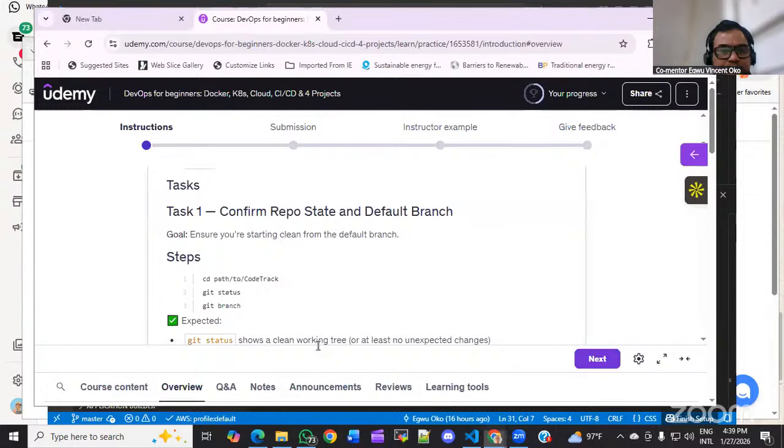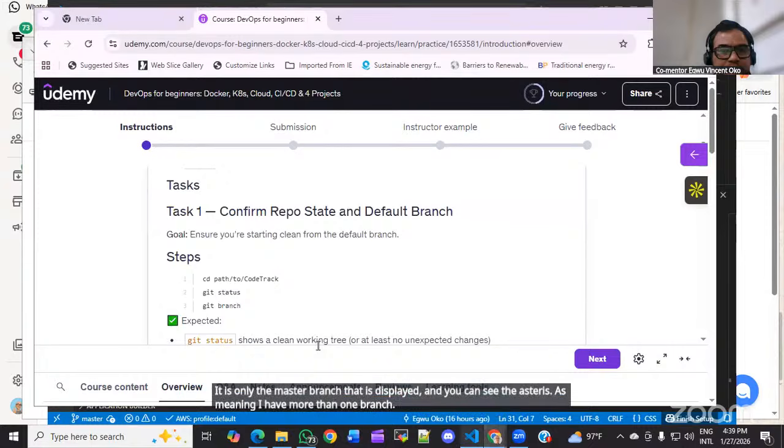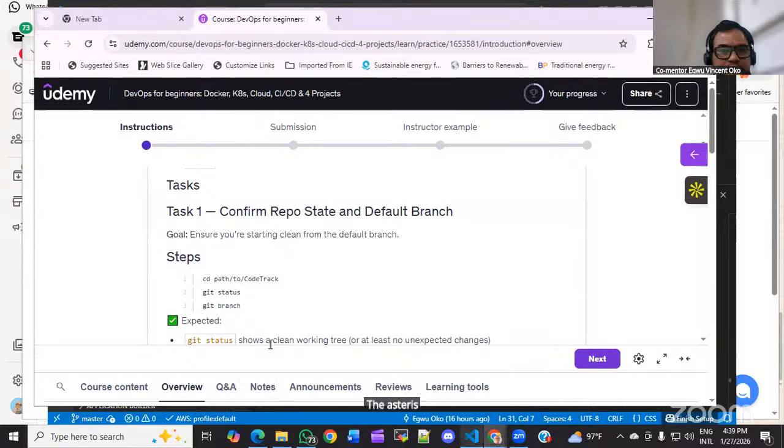Git branch. If I run the command git branch, you can see which branch I'm working on. Master is the only branch here. I've not added any feature branch so far, and that is why when I run git branch, only the master branch is displayed. The asterisk before the branch becomes important, assuming I have more than one branch, because it tells me the particular branch I am in.